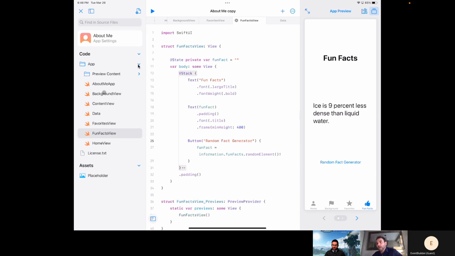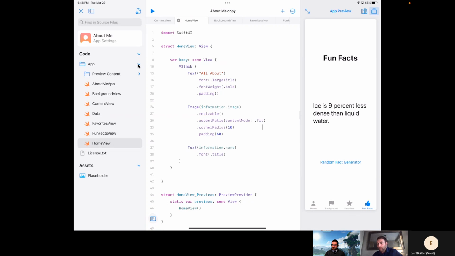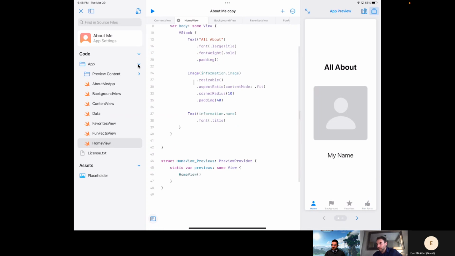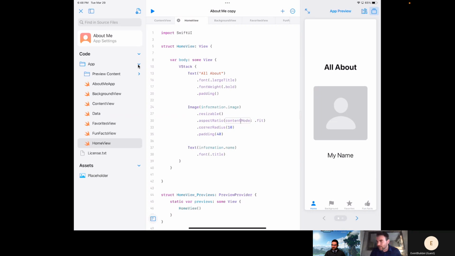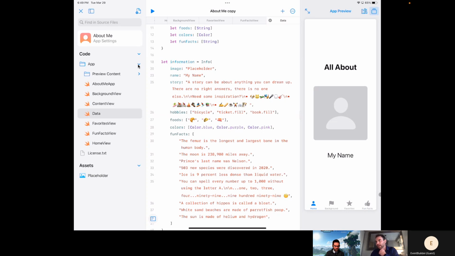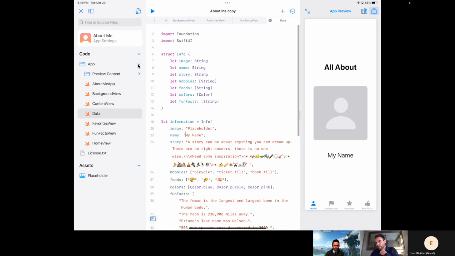So let's go to our home view, which is down here. And let's go home. So it takes us there. Let's change this up a little bit. Let's make this a little more custom. So you can see that we're going to call it all about, but we want to change that to my name. So I don't see it here. Let's go my name. Oh, we got to go back to the data. Let's look for it. There it is. So why is this in here and not in that view? That's just good coding pedagogy.